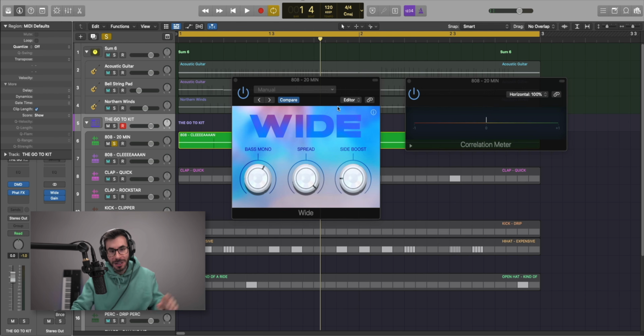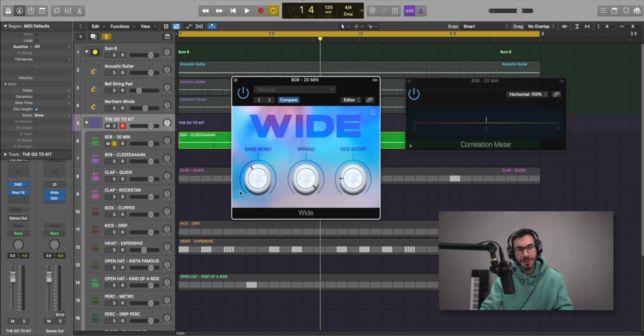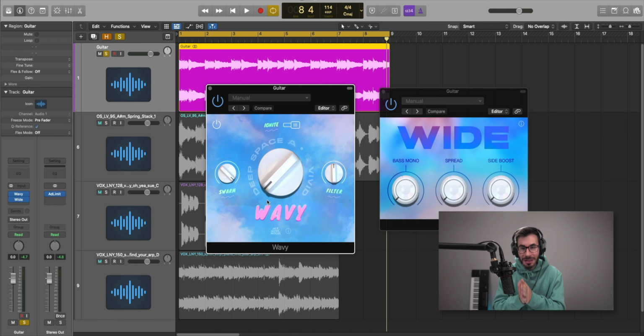That's done automatically. This bass mono here is if you have some low end frequencies in your sounds that you're trying to widen, this you can clean up so that it works well in the stereo field, but it's always mono compatible no matter what you do. That is Wide. That's WAVY, that's Wide.